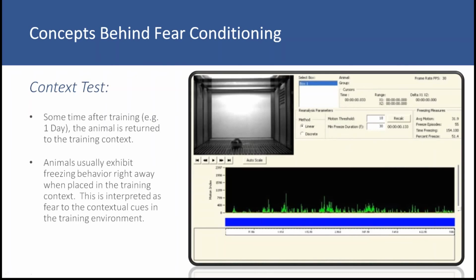Sometime after training, usually the day following training, is done what's called the context test. In the context test, the animal is returned to the training environment and simply left there for a period of time. Maybe 5 minutes is a typical duration for a context test. So there's no stimuli delivered. We see on the timeline there's no stimuli being applied here. The animal is simply placed in the training context and his behavior is observed. And what you see is that the animals will usually exhibit freezing behavior right away when they're placed in this training context. And this is interpreted as fear to the contextual cues in the training environment.